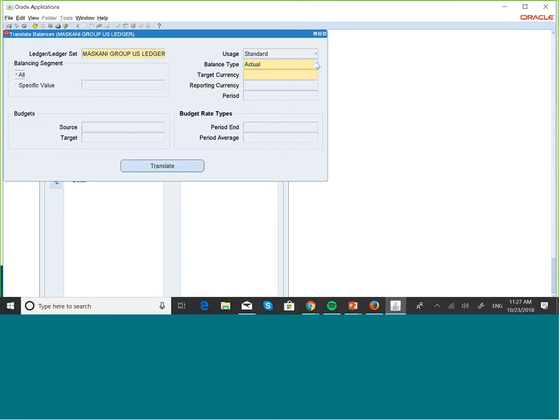Here you have the balance types for which you want to do the translation. You can translate your budgets, or you can translate your actual balances. You want to do actual. And what is the target currency? So here, the target currency will be USD.